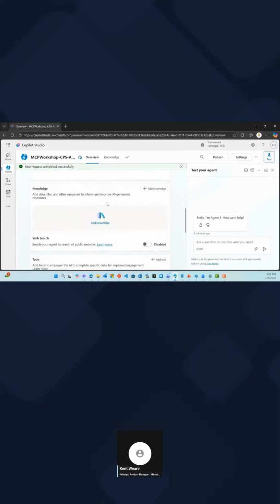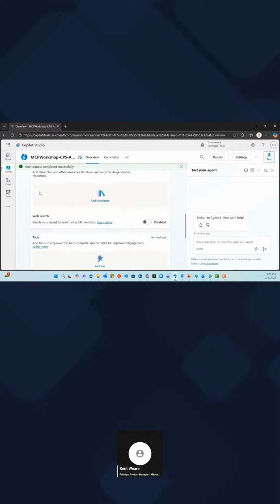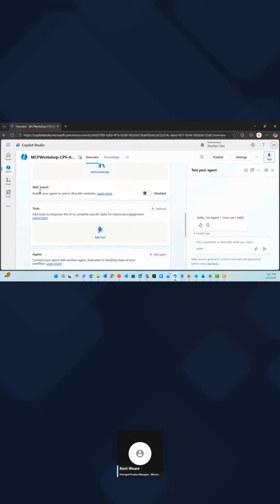For our use case, we won't bother with knowledge, although that's a great feature, but for now, we won't worry about that. Next up, we are ready to deal with tools.